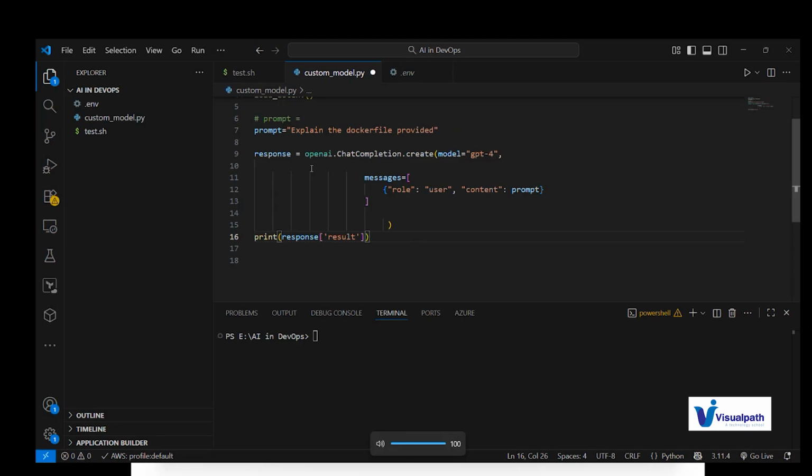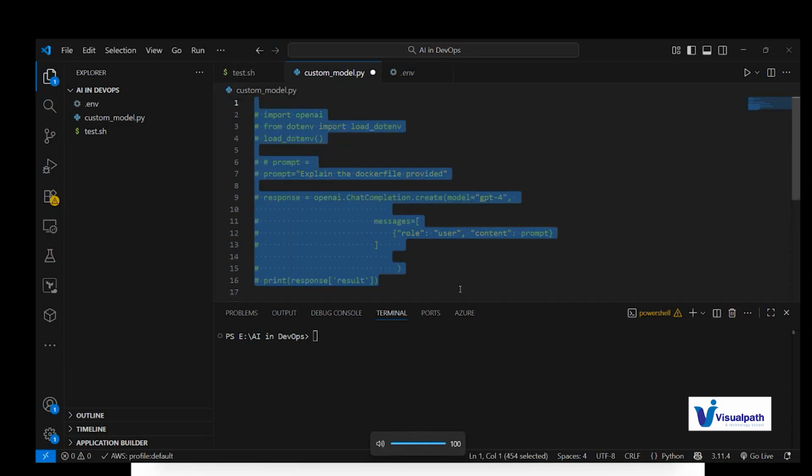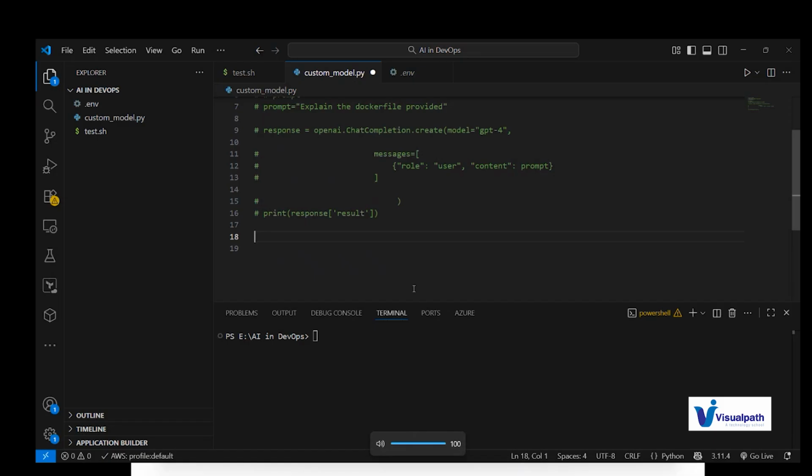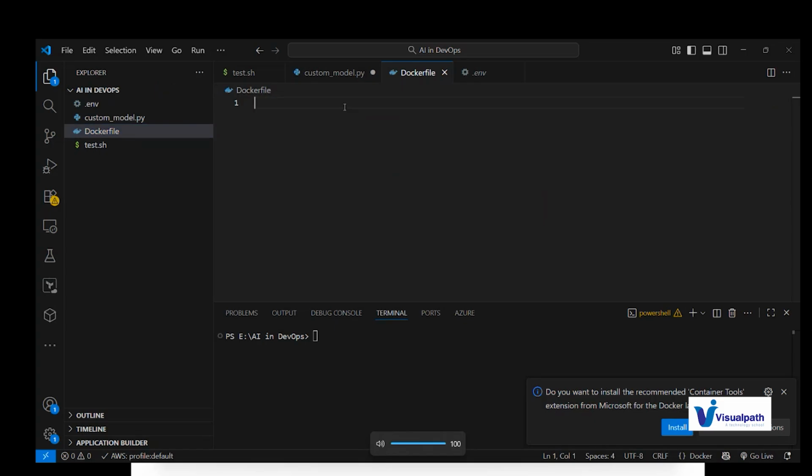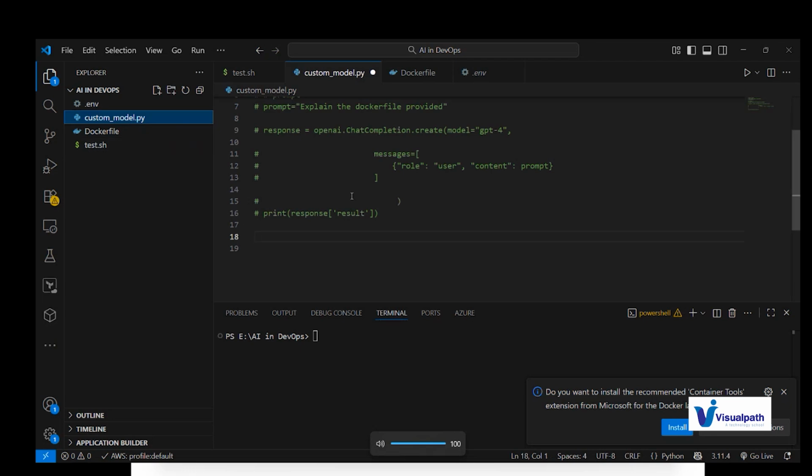Now this is a normal script, just like ChatGPT. But suppose I want to use it in DevOps, not the lifecycle part or the DevOps workflow. Suppose I have a Dockerfile with certain things called from Nginx, and I'm just running one command, RUN apt install nginx. Just a simple Dockerfile. Through this, I will check whether the Dockerfile is correct or not.